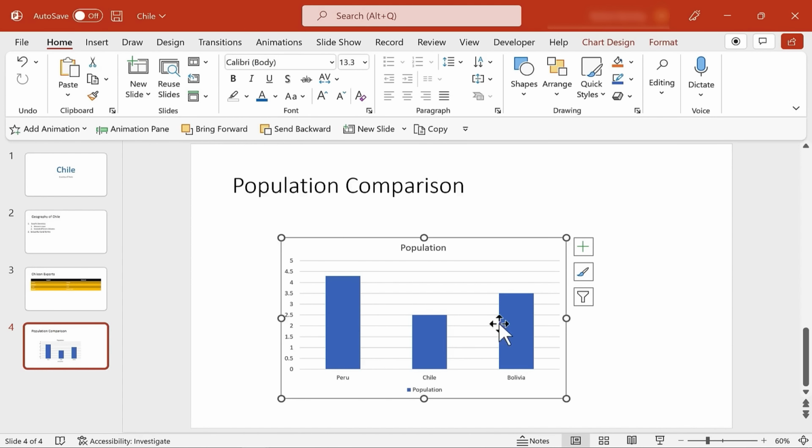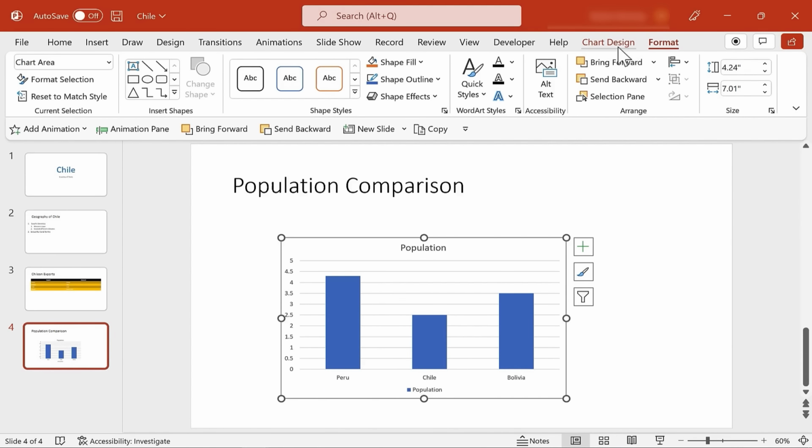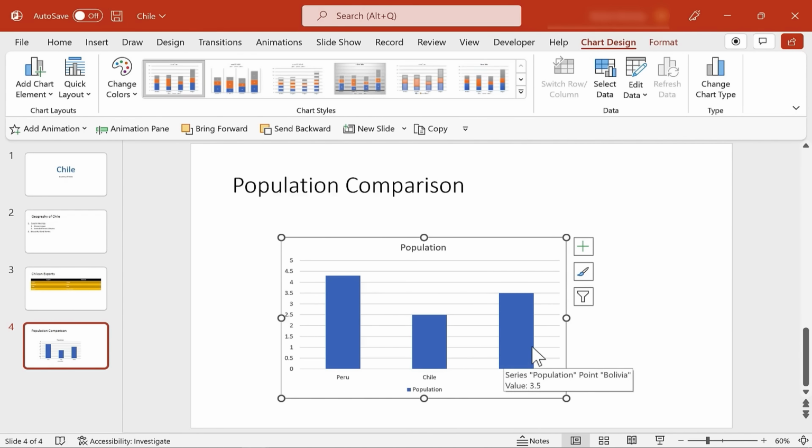And there are some changes I can make to this chart if I'd like. I can click on the chart, go up here to Chart Design and Chart Format, and there's lots of changes I could make. Before I make any changes though, I've noticed a mistake that I made. I never updated the population numbers for these countries.